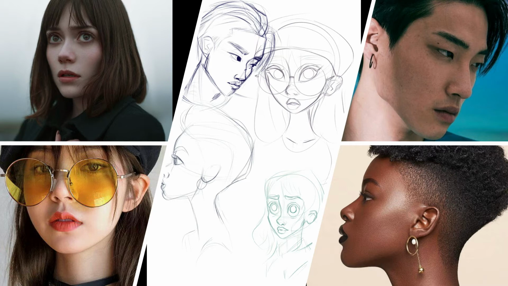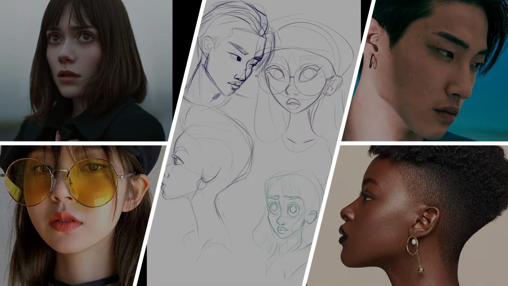So in this video we want to go through several pictures that I took from Pinterest, which is a great source of reference, and I'm going to take them one by one and explain a little bit how I work and how I stylize them and so on.